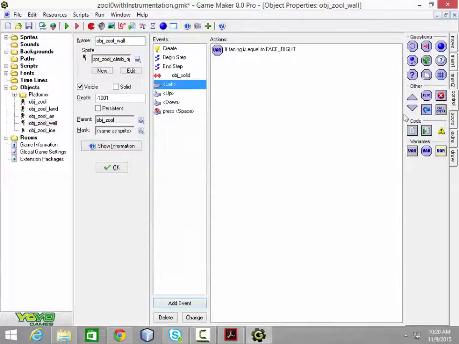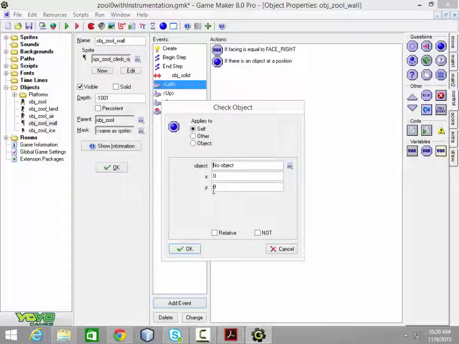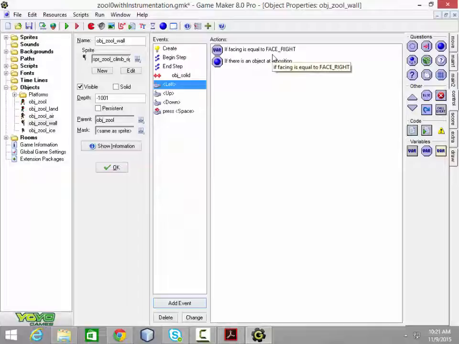Right after that, we'll do the check object. We want to check to see if we're on a platform. So do the platform, we'll say 1 relative. Okay, so in English, we check to see if we're facing right, and just hit the left key. But if we're facing to the right and there's a platform below us, then we start this sequence of blocks. First, we set the value of facing to face left.